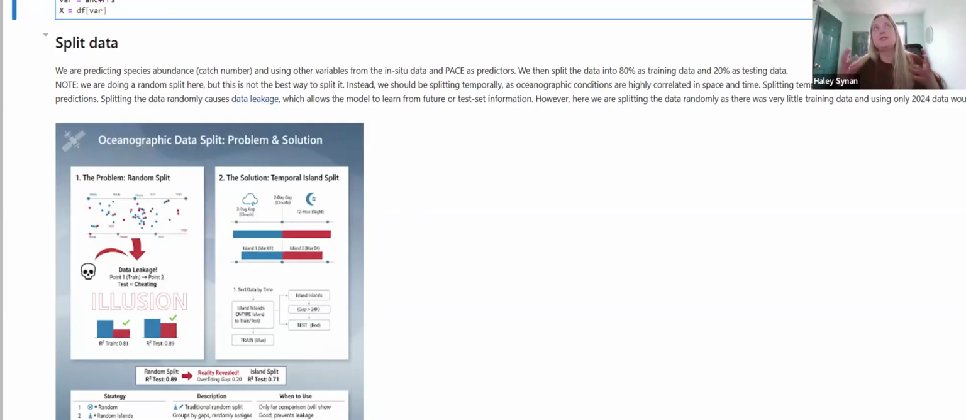Essentially, when you split randomly into testing and training, the cruises run over a couple of weeks. So there's a good chance that there's going to be data from the same day, or a day apart, in the same location in both the testing and the training data. And that's going to make the model learn explicitly, when this is it, this is the response, right? And that's not something we want.